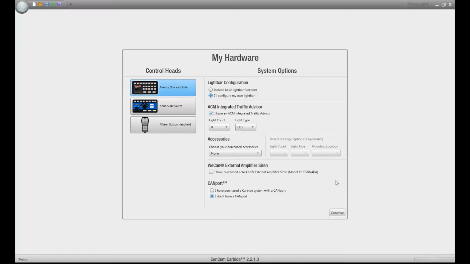Today we will be talking about CenCom Carbide, the default view, and how the My Hardware page affects the default view. I am currently on the My Hardware page, and I have made no changes to the settings, so I will click Continue.